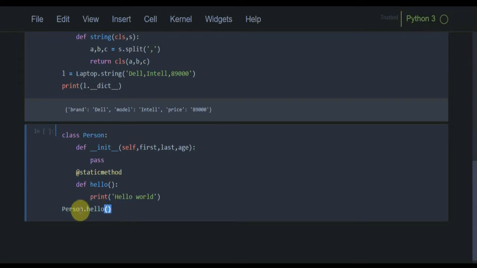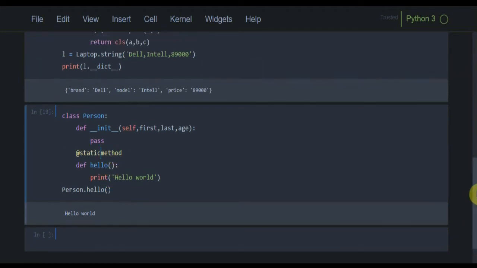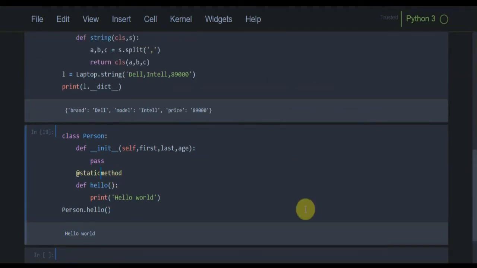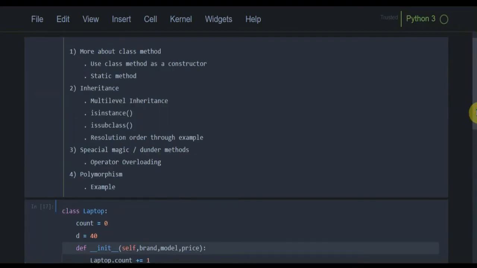As you can see, if I call this hello function with the name of the class, it will print hello world. You can see that hello world is printing here. You can also see that this function is not taking any argument. So this is a simple program to understand the static method. Basically we use it for a function which has no argument.